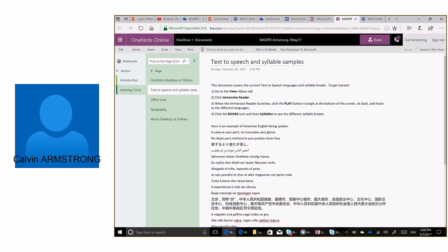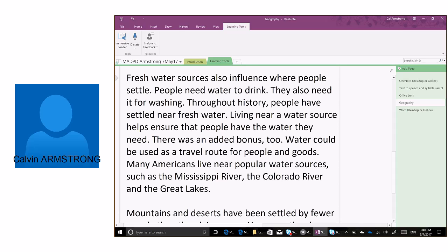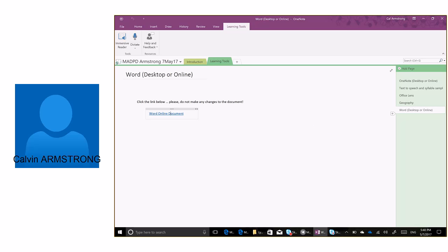Okay, so that's OneNote online. It does not do the dictate. It only does the reading. But you do have complete control over, and it's accessible on any device that can open up a web browser. So let's go back into the notebook and finish off with Word, either desktop or online version.